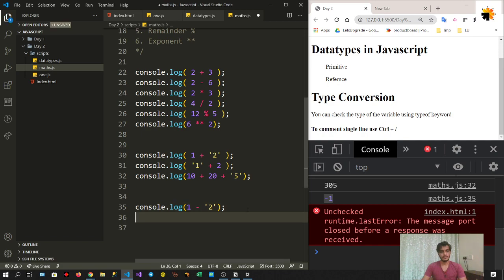One more thing I'll show you. I'll explain what happened here: when you are using the plus unary operator, it converts the number into a string. But when you are using the minus unary operator, it will convert the string into a number while performing any operations with a number. I guess that has cleared your doubt. Is it clear, guys?